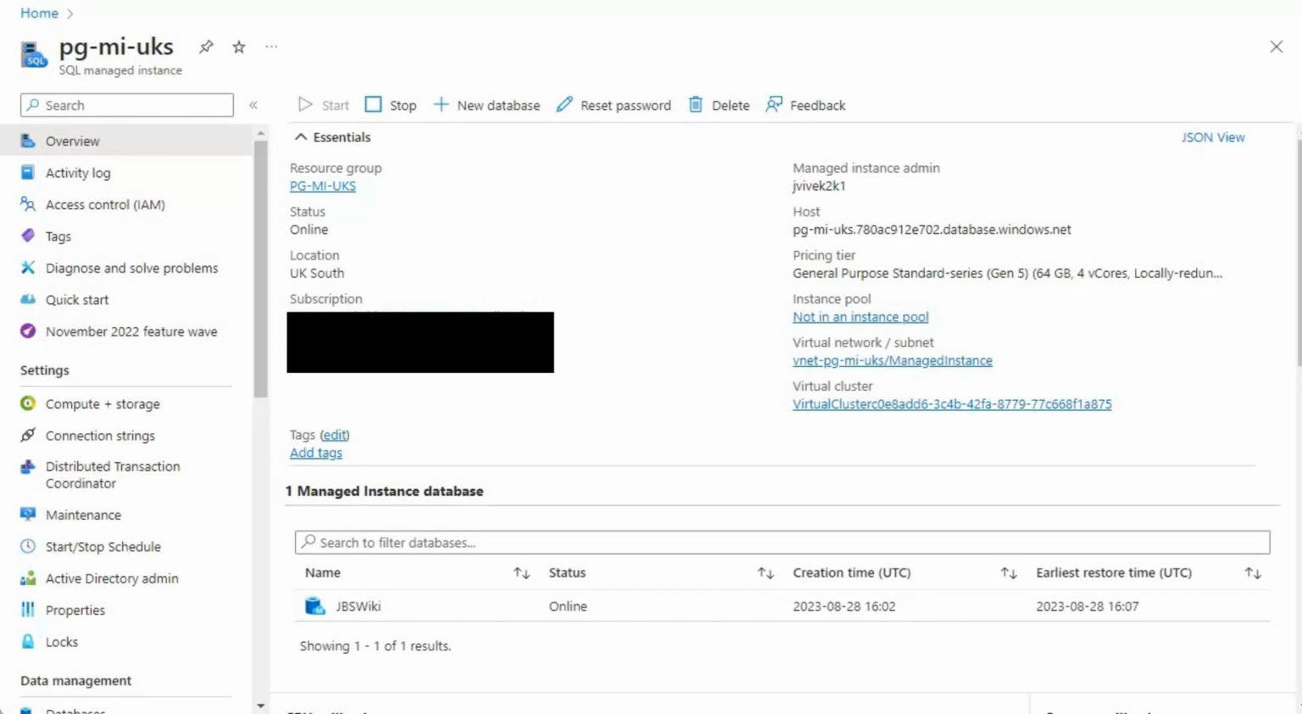Welcome to a world where data knows no boundaries and possibilities are endless. Let's get started. We will be using the PG-MI-UKS managed instance for this demo. What we'll do is export some of the data from a table called Table 1 on a database called JBS Wiki from this managed instance onto the storage account, and we'll be utilizing the PolyBase feature here.